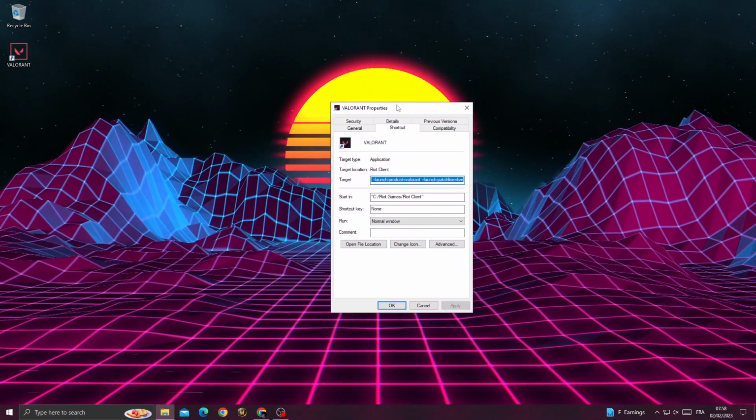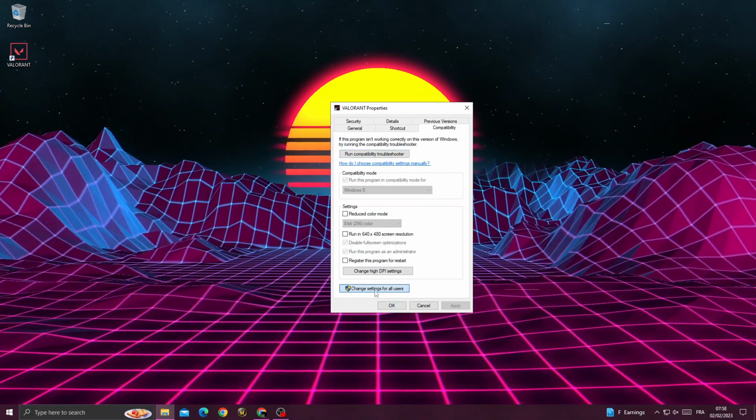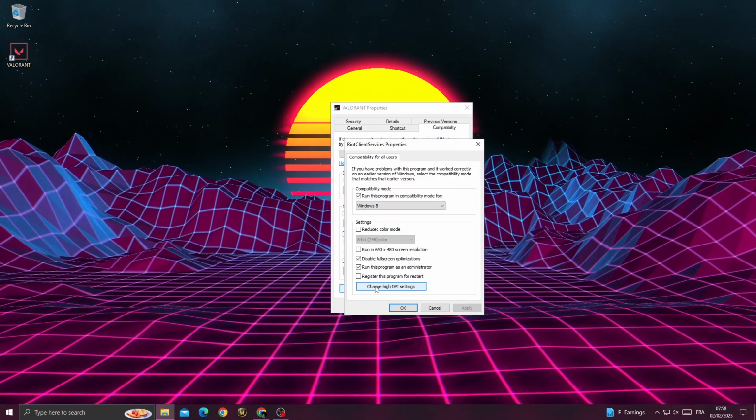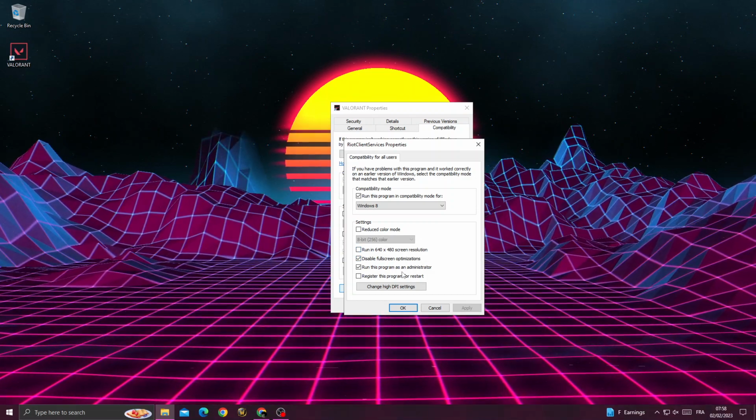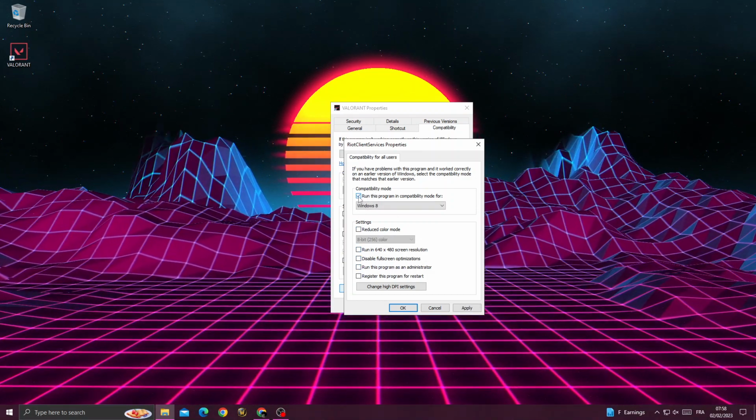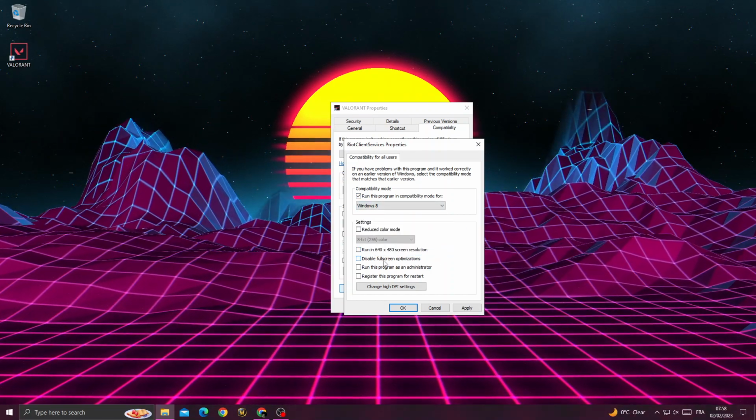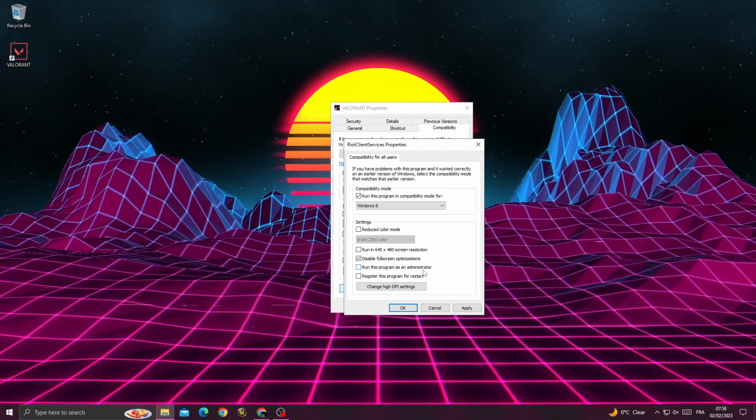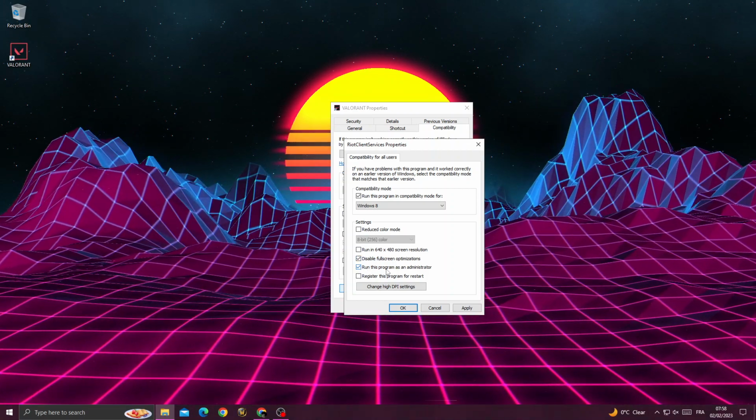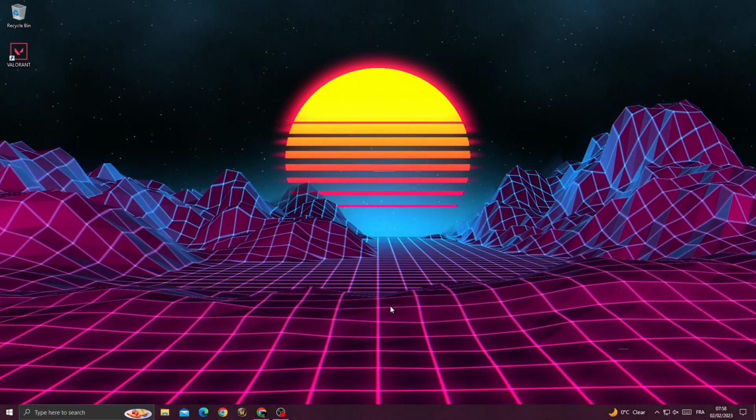Now once you're here, go to compatibility and then click change settings for all users. And after that, you will find it like that. Click run this program in compatibility mode for Windows 8, disable full screen optimization, and run this program as an administrator and click apply and OK and OK again.